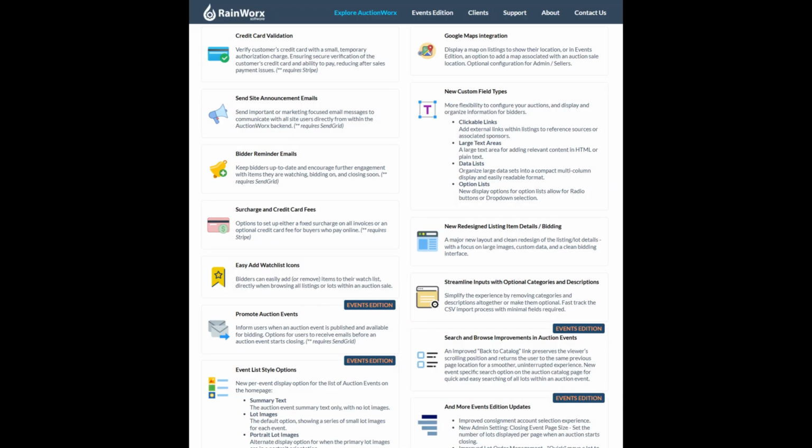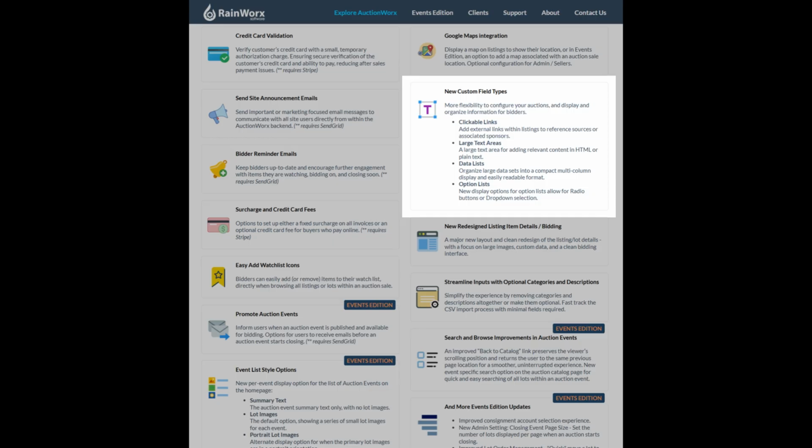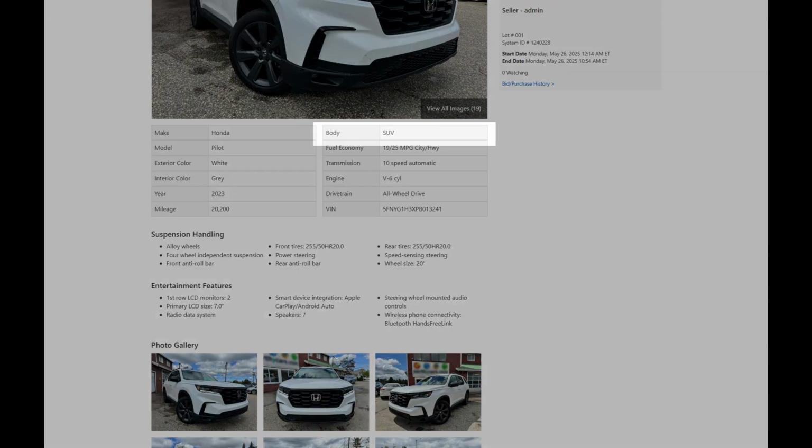In this video, we'll show you how to set up and manage the new Option List Radio Buttons custom fields in AuctionWorx 3.6. Let's see how to set up the new custom field type called Option List Radio Buttons, which allows sellers to choose specific values while creating listings or lots.